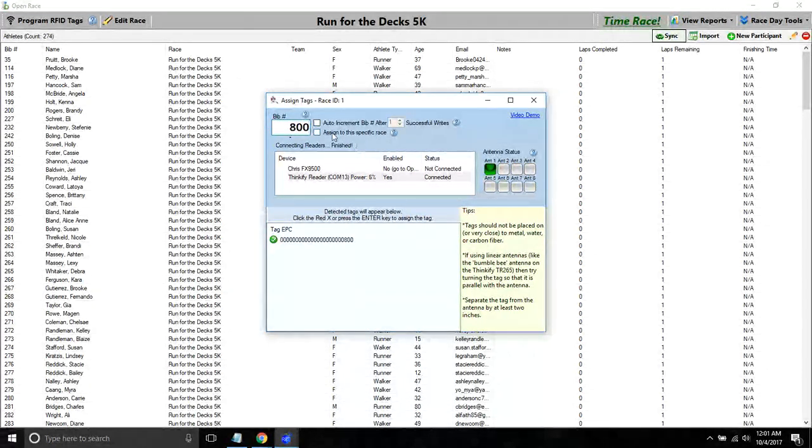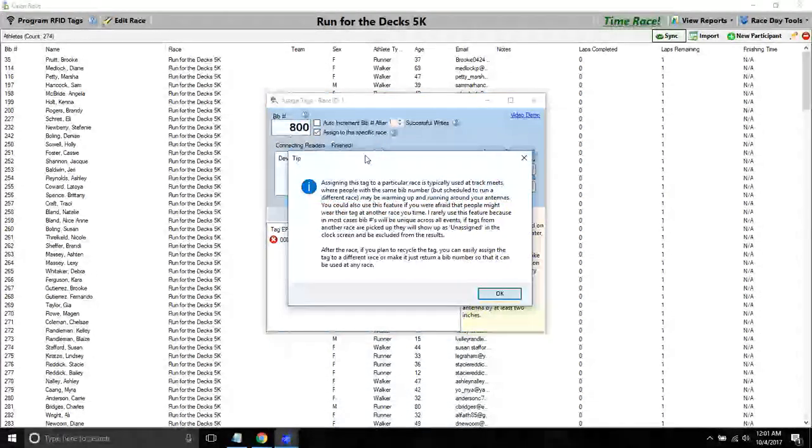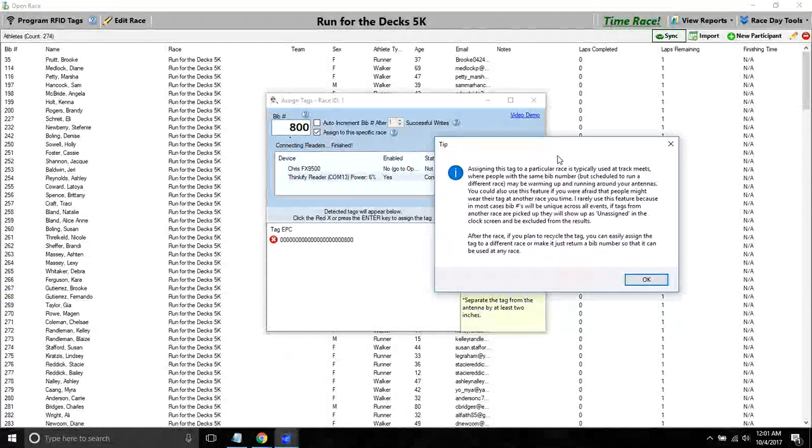Then you simply type in 800, press enter key, and there it goes. I can also say, I want this tag to be race specific, but I would say never use this feature unless you absolutely know what you're doing. Because the reason why, let's say you've got a 5K and a 10K. Well, if someone swaps races, then you can't simply swap their race in the software. You have to give them a new bib because their bib is tied to their 5K or 10K.